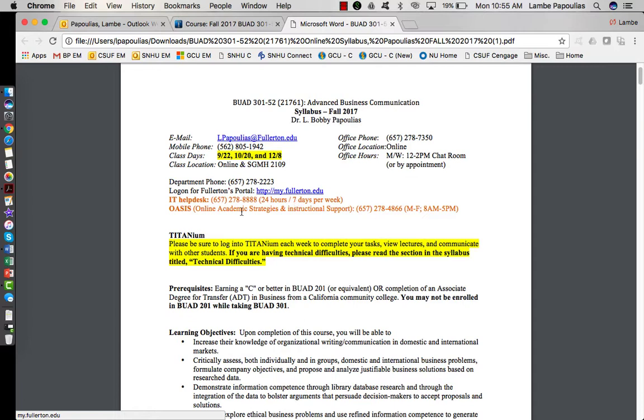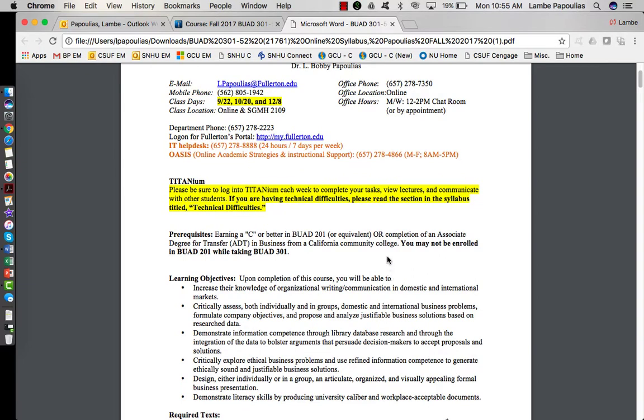And there's also OASIS, which is part of Cal State Fullerton. This stands for Online Academic Strategies and Instructional Support. They are available Monday through Friday, 8 a.m. to 5 p.m. Pacific time, and you can reach them at this number here as well too. So Titanium, please be sure to log into Titanium each week to complete your tasks, view lectures, and communicate with other students. If you are having technical difficulties, again, please read the section in the syllabus titled Technical Difficulties, and we'll be going over that shortly.